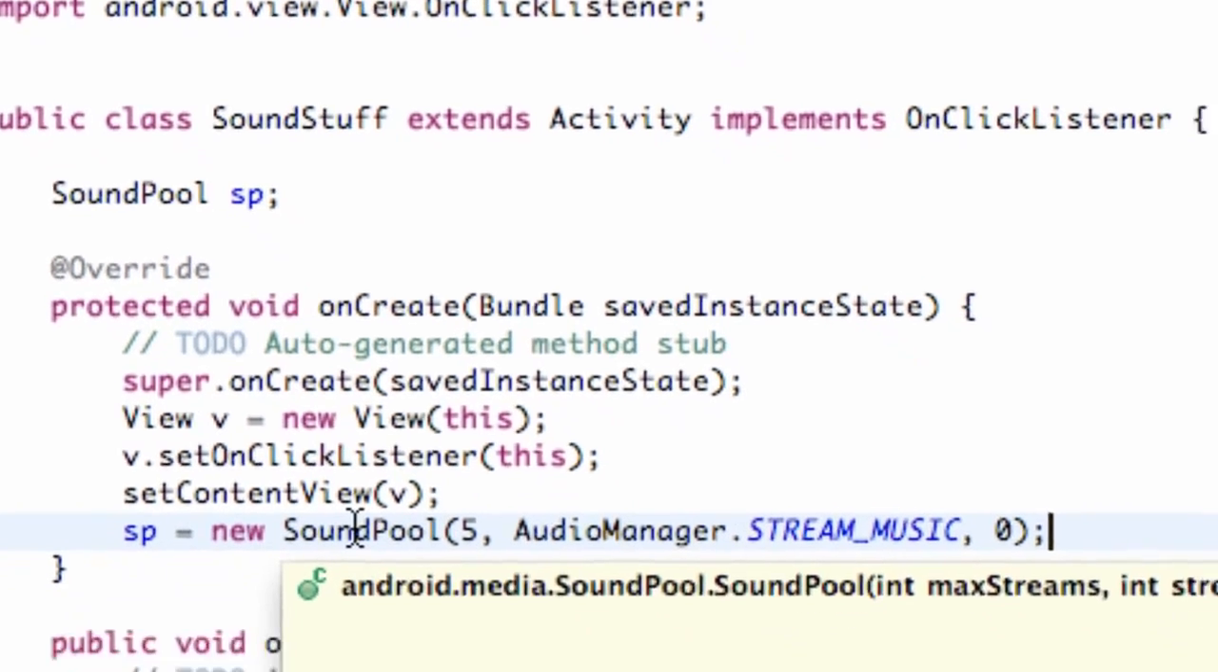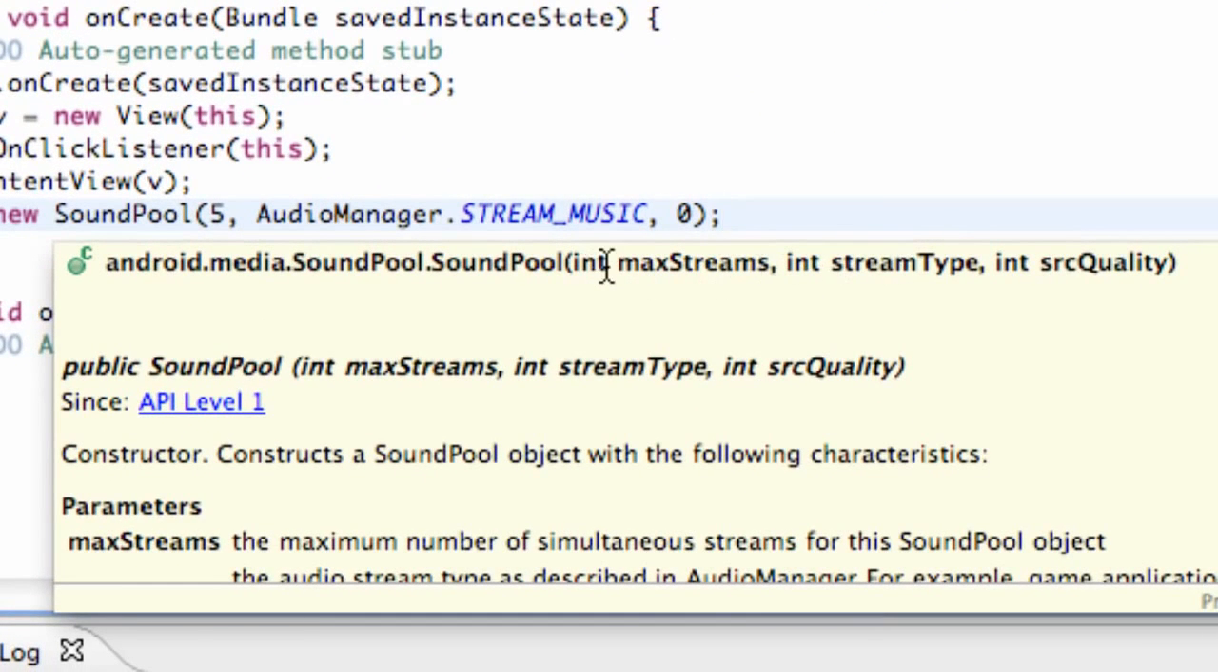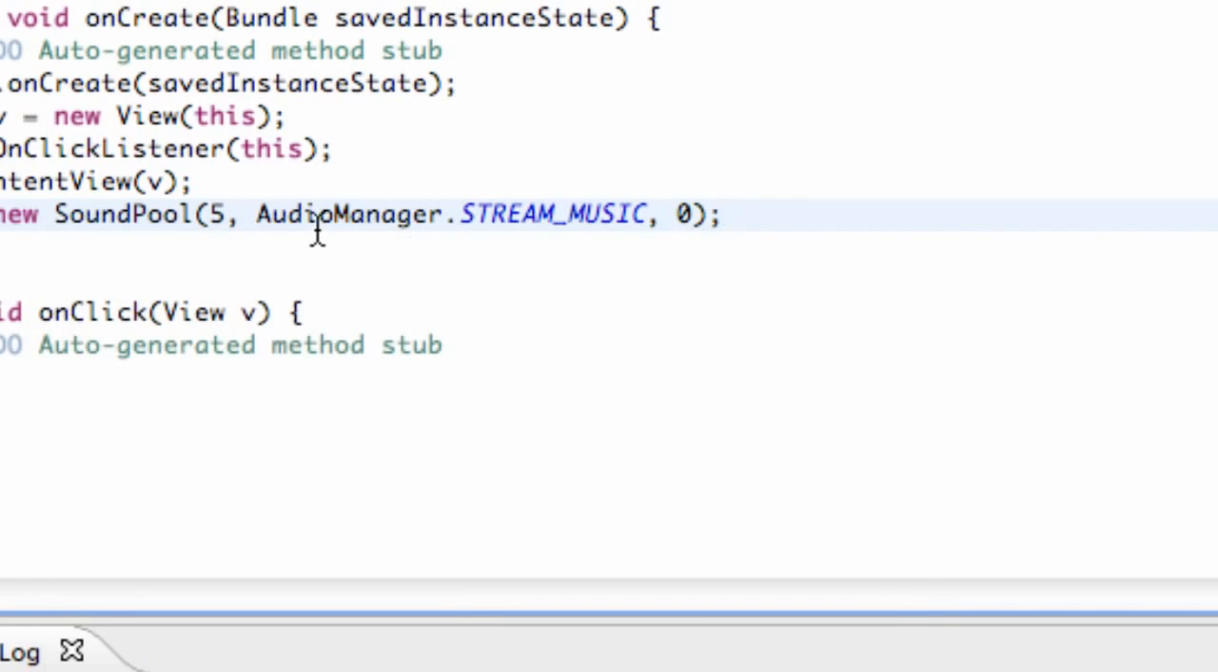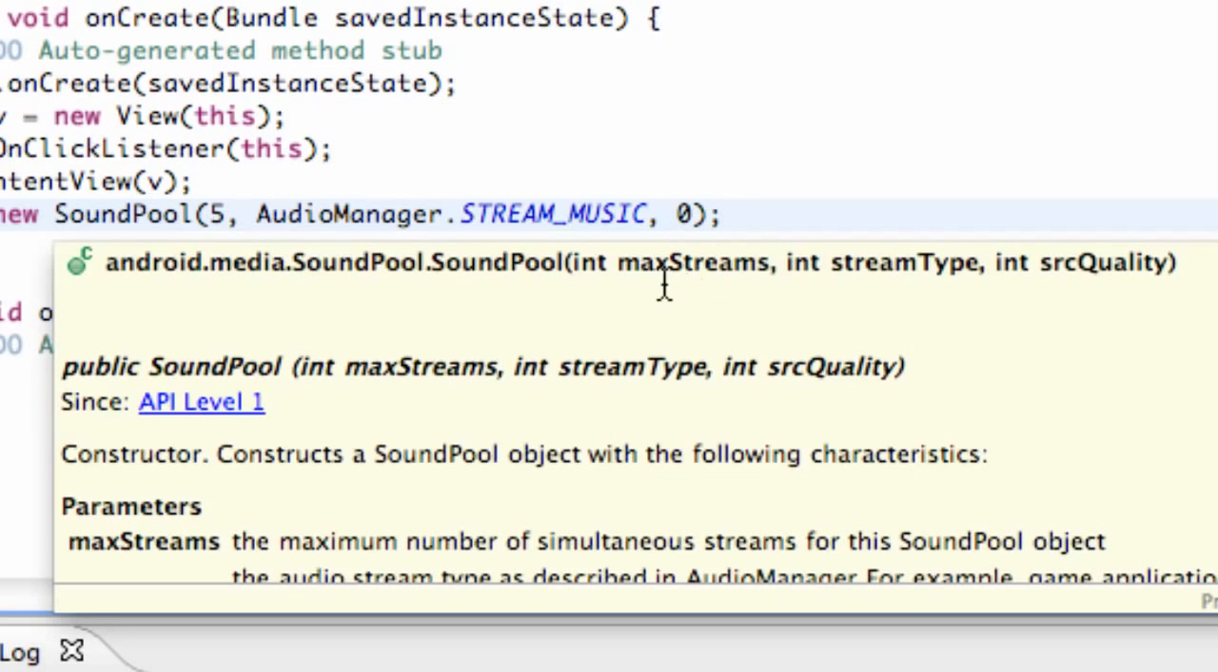If I hover over here, you can see it takes in three parameters. The first is max streams, which says how many sounds we're going to allow to be playing at the same time. So we're going to allow up to 5 explosions. This clip is probably half a second, or a third of a second, I don't know. It's really short, so if there are 5 explosions, that's probably quite a bit. But we don't want to have billions of sounds going all at once, so this handles how many streams you can have. So we're going to allow 5.